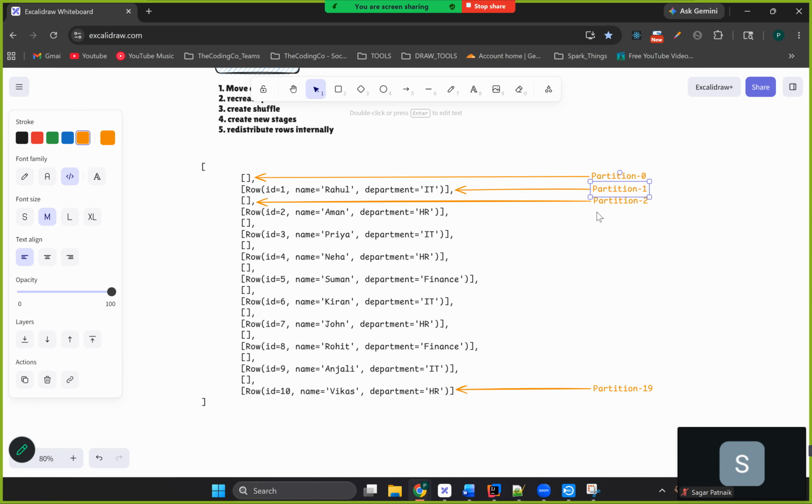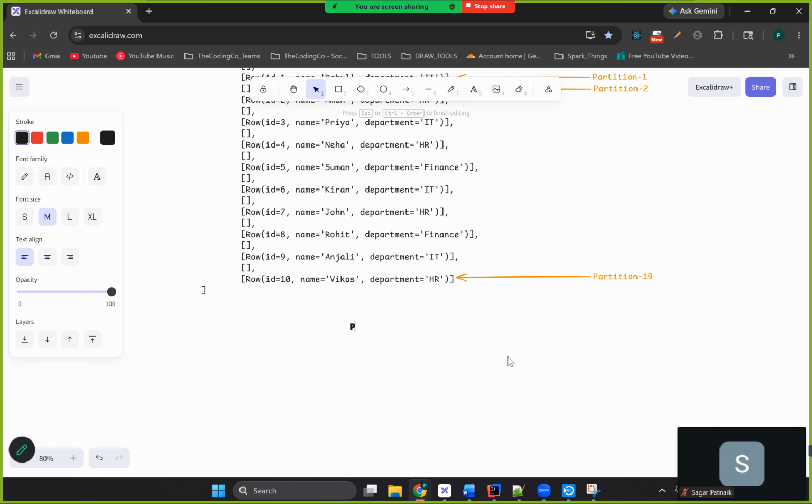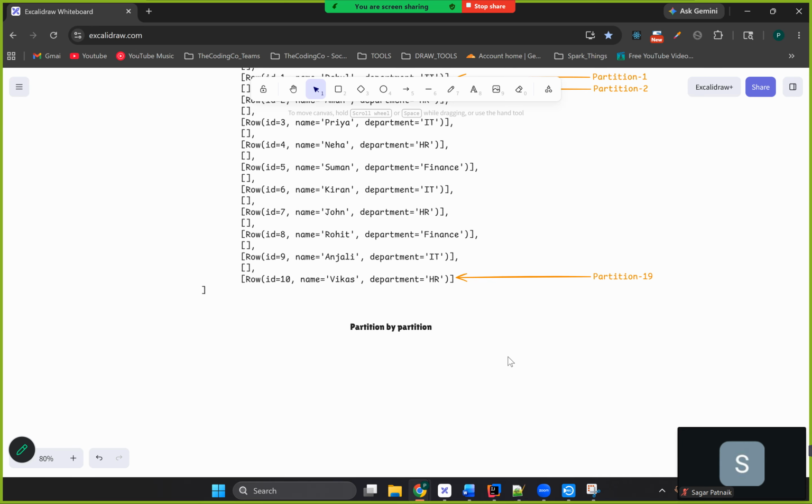Then Aman is partition inside partition 3, and like this. Now, why is this bad? Because Spark always works partition by partition. As we see, Spark always works partition by partition.